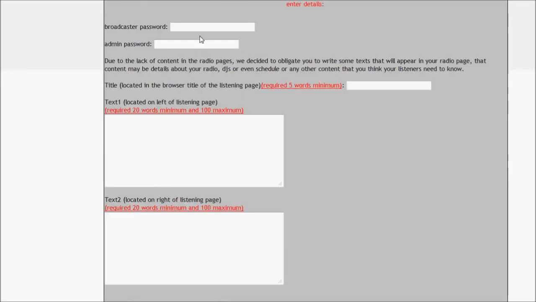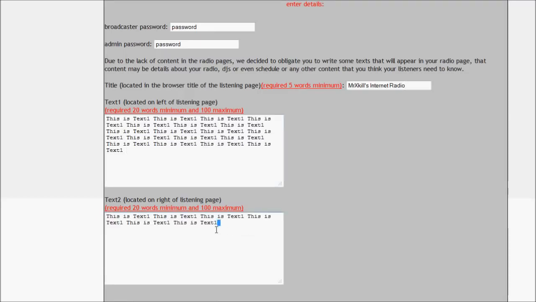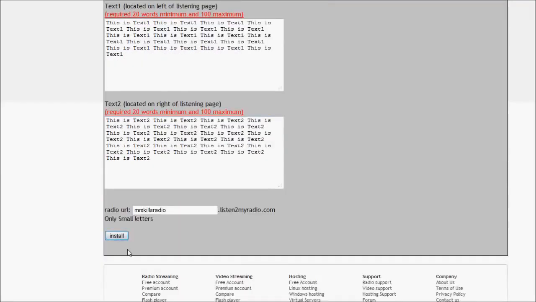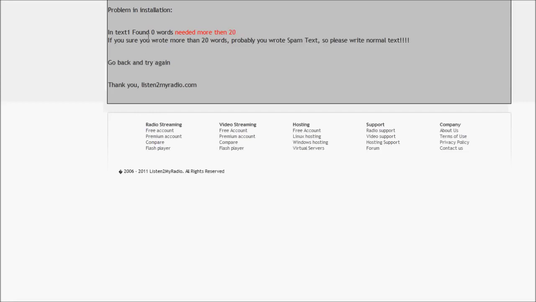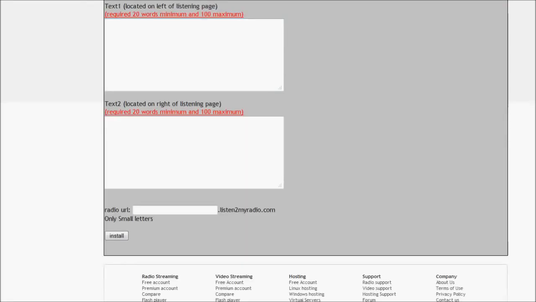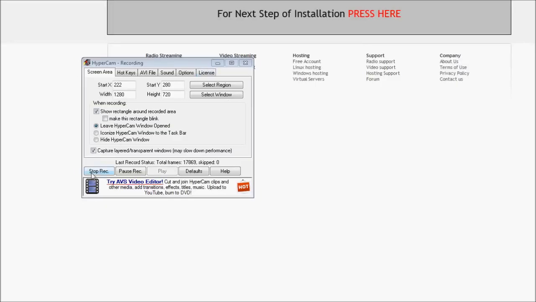No apostrophe. Damn, we have to do everything again. Do this really quick. Let's just paste. This is text 2. We wanted to say that. Sorry about this, guys. There we go. Install. In text 1, we found 0 words. What? Oh man, we're gonna have to do everything over again. Okay, I'll be back when I'm done installing everything.